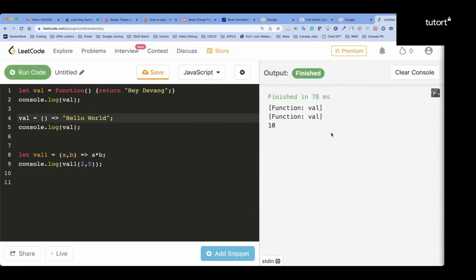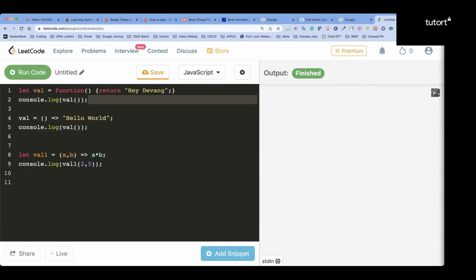In terms of the arrow function, it will say that the value is a function. Fine. Instead of printing the value, I want to give the actual content. Run, it will give you hello world. Here also, you want to give the actual content. Here you'll get the hey Devang. Now, that is what I was saying. So the only difference between this line, and let me write its alternative also.